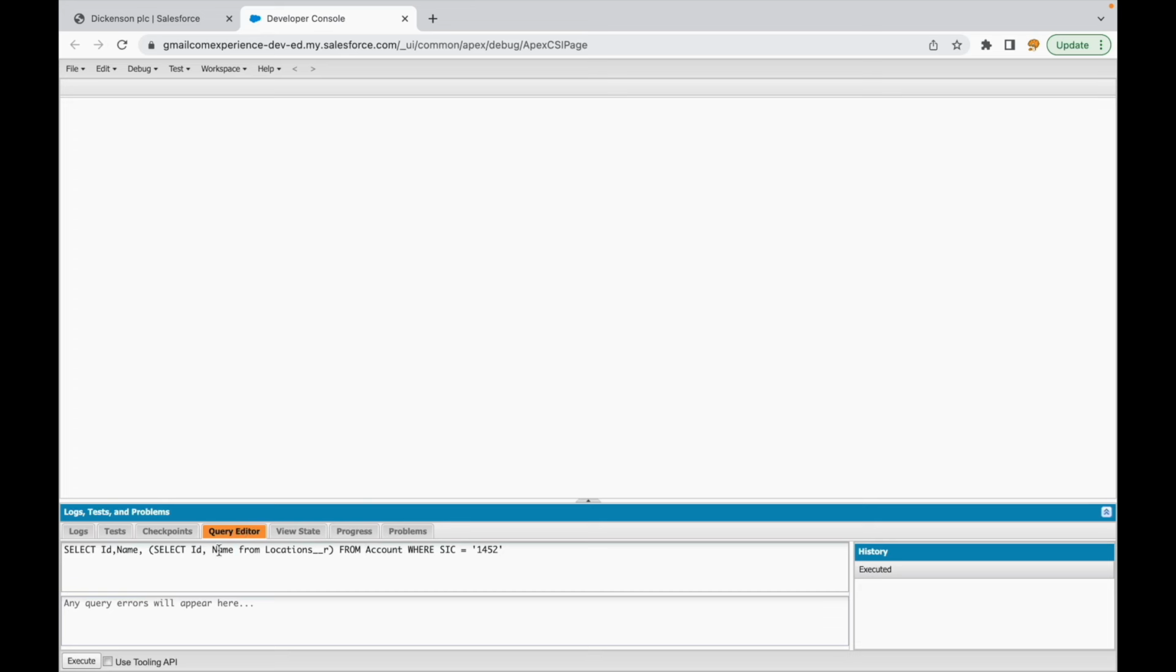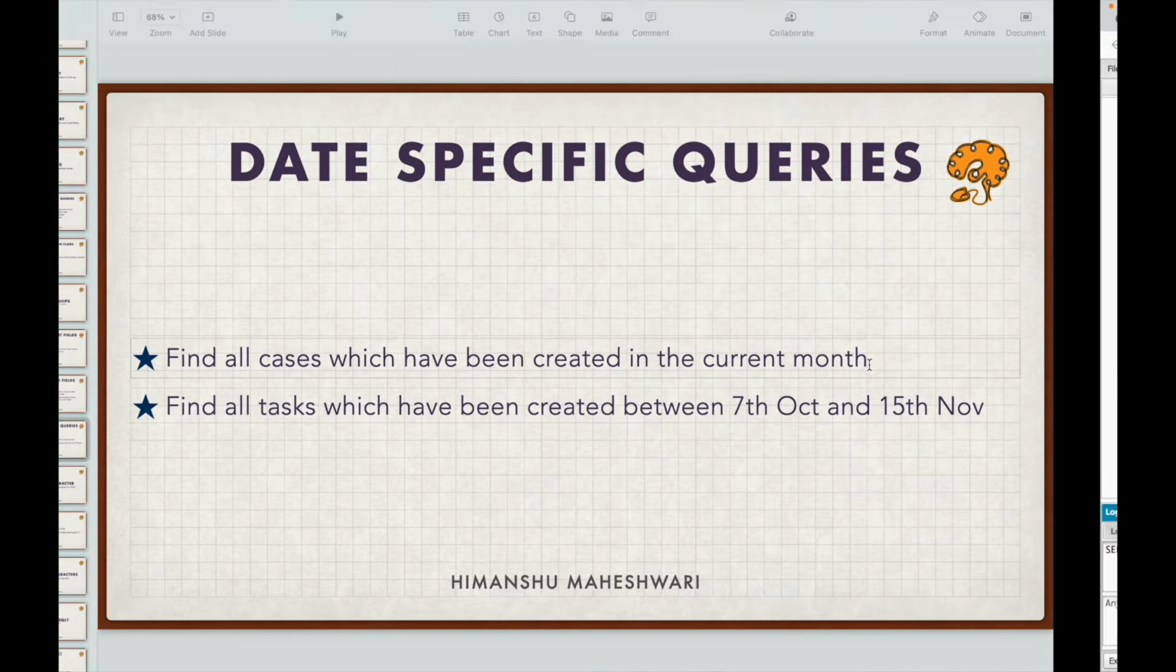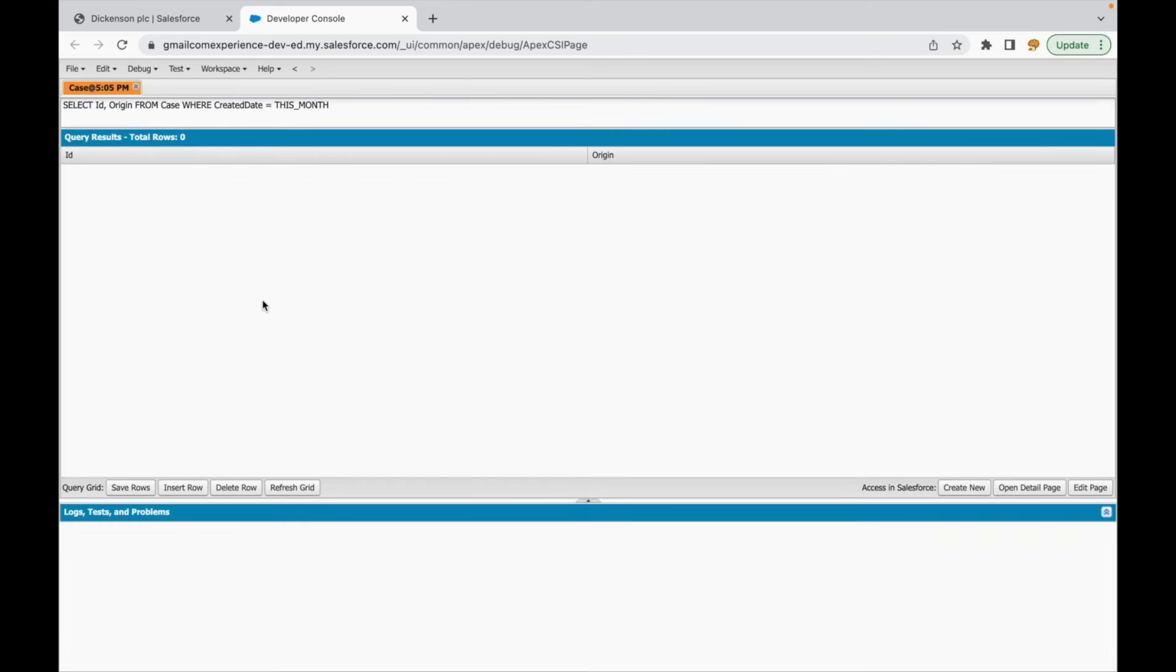So what I do is I'll say select ID, origin, due date from case where, what is it I want to check? Created in the current month. So there's something called created date in the current month. Now how do I write current month? I write it like this. This is a keyword I get. If I say execute, it says due date is not available. I'll get rid of this. I'll say execute. So you see, currently there's no record because no record has been created in the current month.